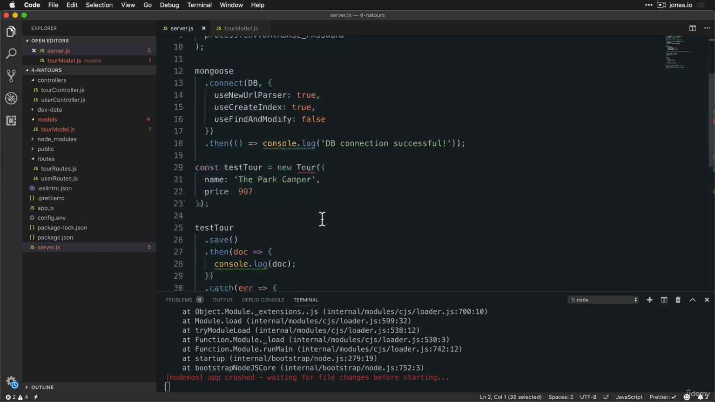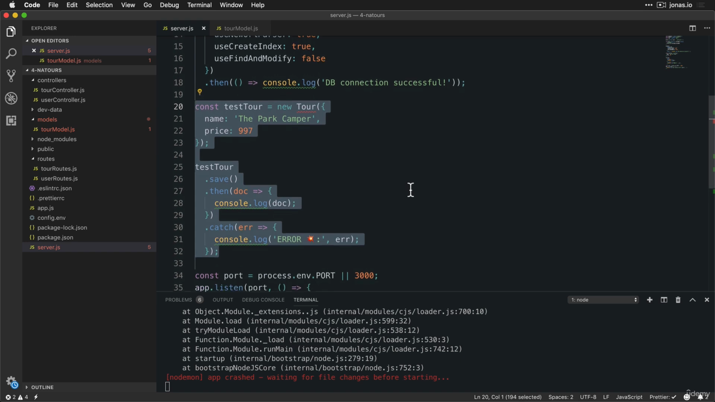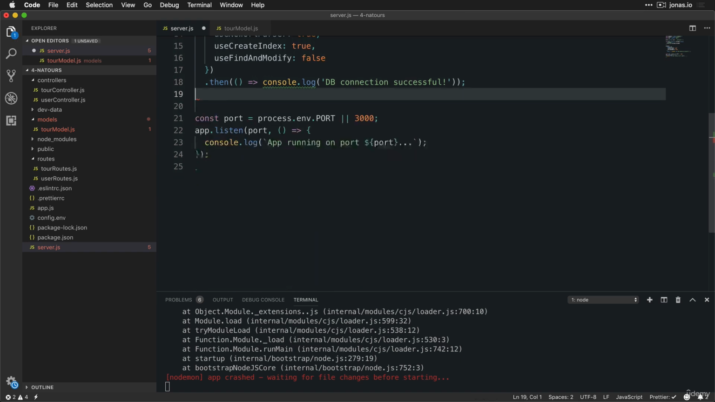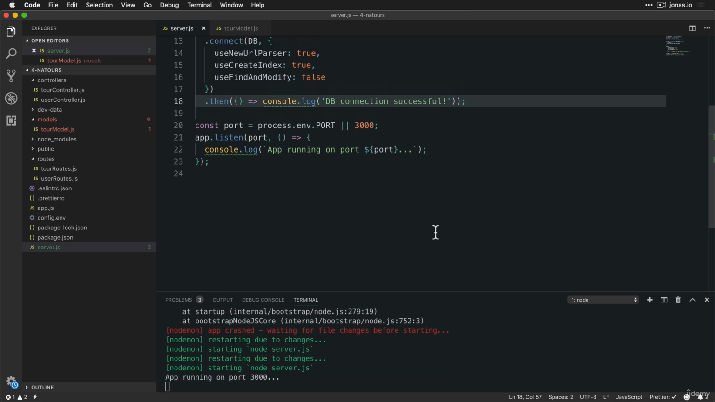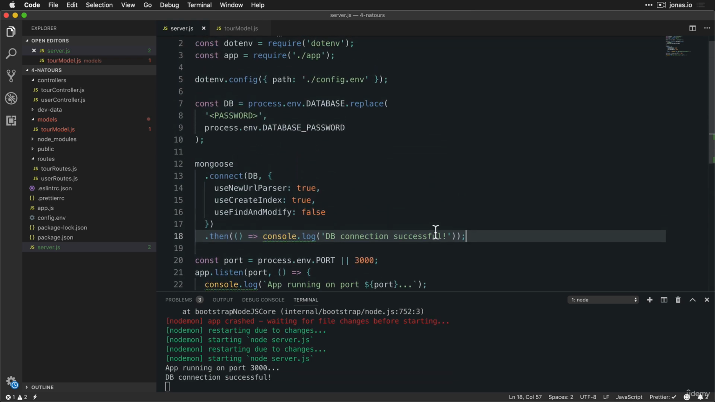All right, and in fact, let's get completely rid of this code. All right, so this here was just for testing and we don't need it anymore. So it has done its job. And so all we really want to do in this file here is to connect to the database, but everything that is about the models themselves will always live inside of a file inside of the models folder.